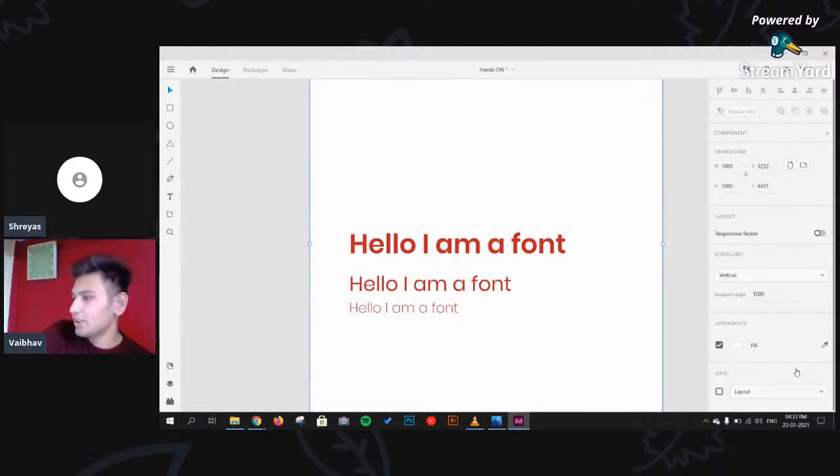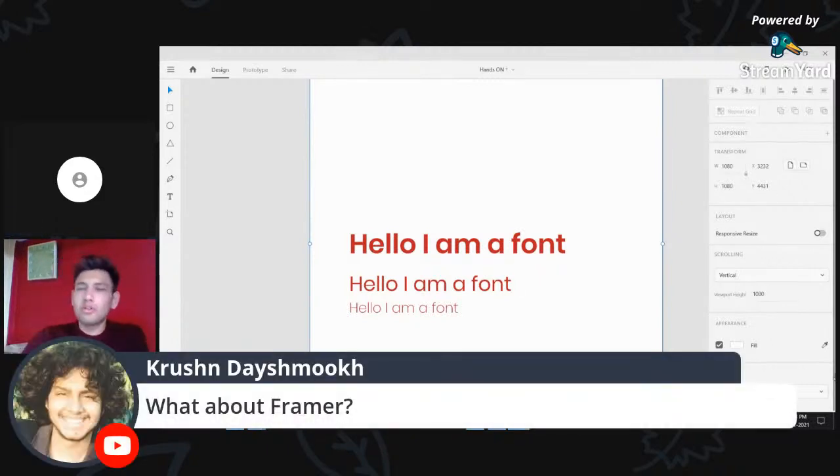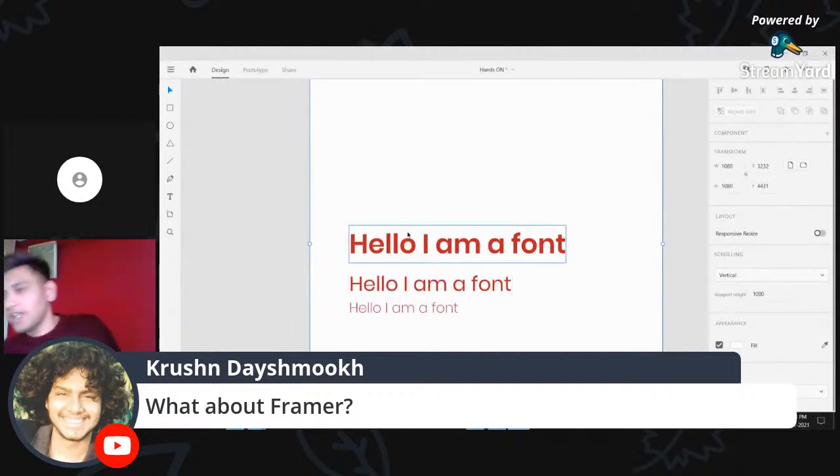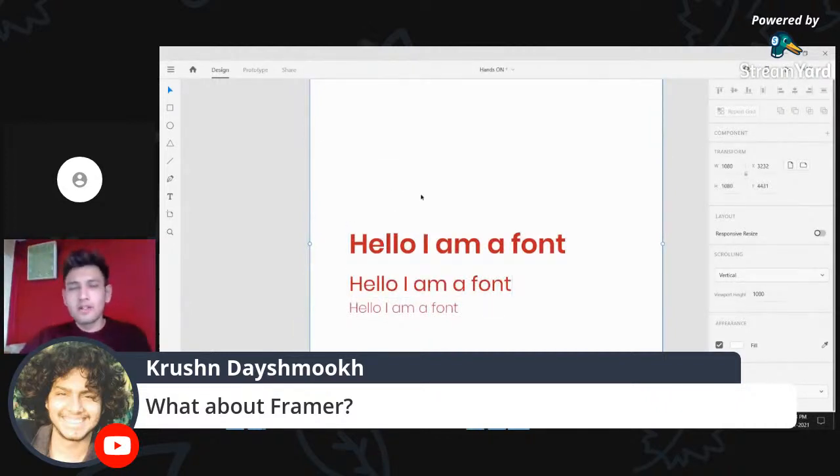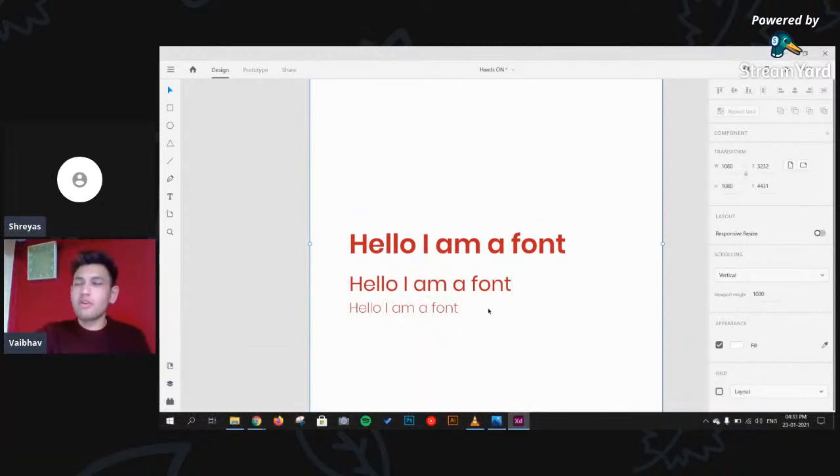Everyone is using, well, Framer is actually a prototyping tool. Very good question by Krishna. Framer is actually a prototyping tool and is not widely used to make UI designs. What you do is create UI designs in either Figma or XD, and then you move to Framer for prototyping, because there are a lot of features that XD and Figma do not support. So that's why you use Framer for prototyping.